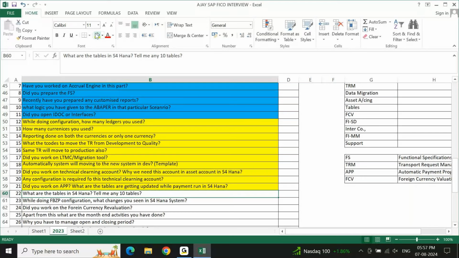Straight away go to the tables PAYR, REGUH, REGUP, REGUS. These are the four tables that they will be expecting from you. Now tell them, if it is a check payment, which tables are getting updated. Similarly, if it is a bank transfer payment method, explain which tables are getting updated. Is it PAYR, REGUH, REGUP, REGUS?